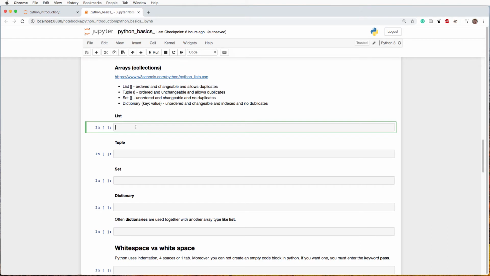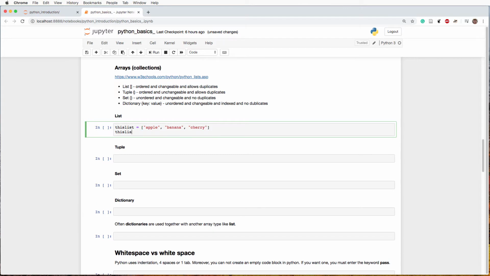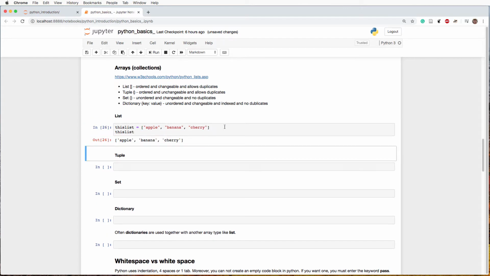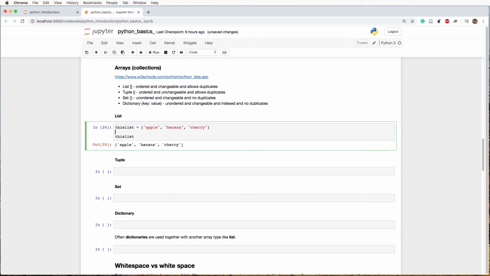So let's start out with a list example. We have this list, and we define lists by the square brackets here. So let's just have a list of strings: apple, banana, cherry. So then we can print the list down here at the bottom. Okay, so the list is defined. We have 3 items in it.